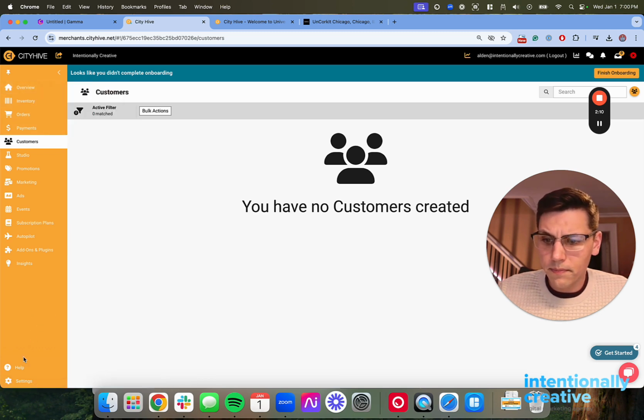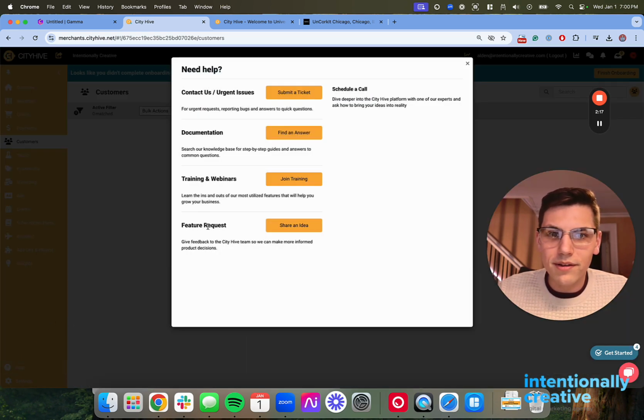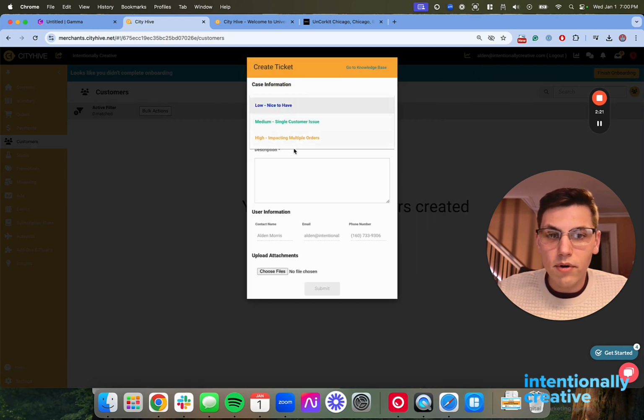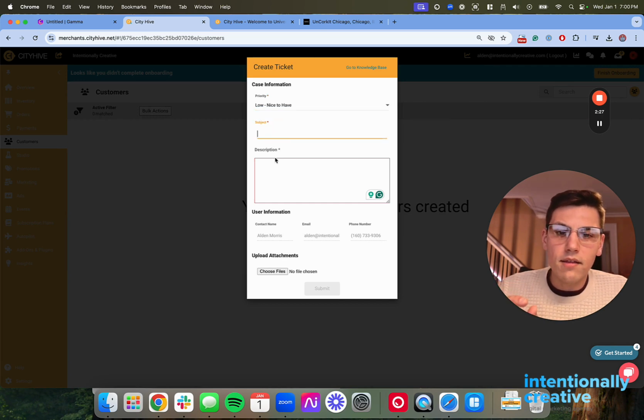But before we do, right here, bottom left, this help button, super important, and not a lot of people know that it's there. If you have an issue, you can submit a ticket right here. You say what priority it is and some description. My recommendation is that if there is anything that you can send a link of or an image that you can share, and make sure that you say who you actually are because it doesn't tag it in the ticket system, that you put it in here.